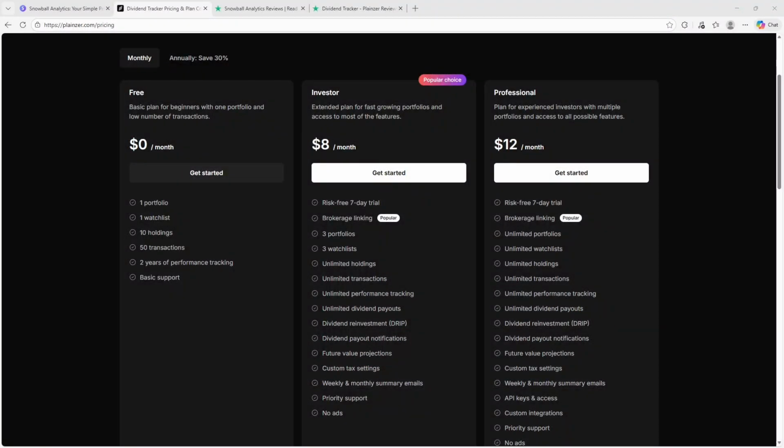Now shifting to Plainzer pricing, this platform positions itself as a modern, transaction-driven dividend and portfolio tracker with an intentionally simple and transparent tier structure. Plainzer offers a free plan that lets users get started with no financial commitment at all. On this tier, you can track a single portfolio, maintain one watch list, manage up to 10 holdings, and record a limited number of transactions. Performance tracking is restricted to a shorter historical window, and support remains basic.